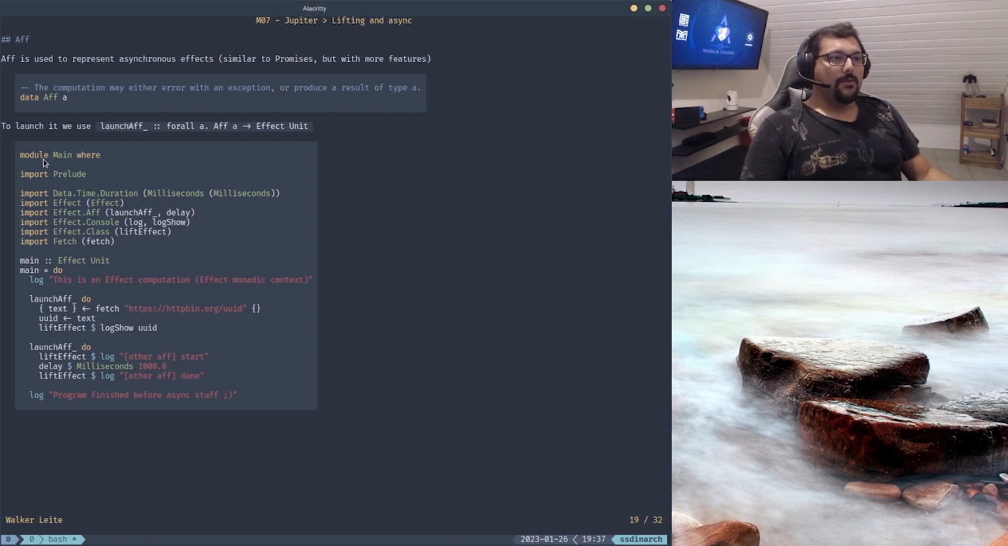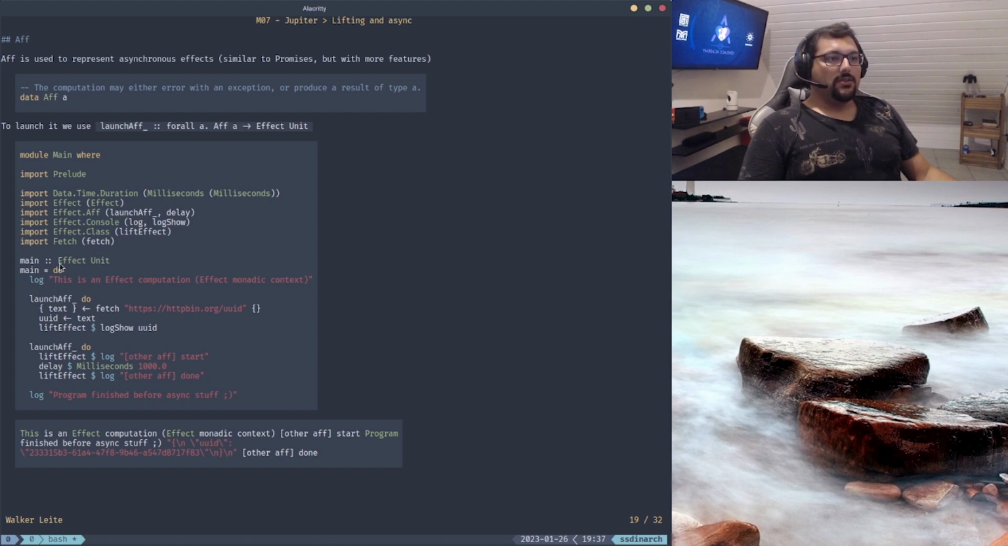So here's an example. Let's see the main function here. We're logging to the console. So this is the Effect Unit as before. This is the effect computation, so we're producing some side effects on the world, which is the console log. And here we are launching an Aff, which is an asynchronous computation, and we are using the Aff monad. You're going to see Aff has instances for the same things as Effect: for Functor, for Apply, Applicative, Bind, and finally Monad. So you can do the same things we do with Effect.